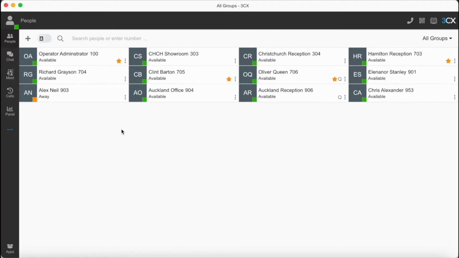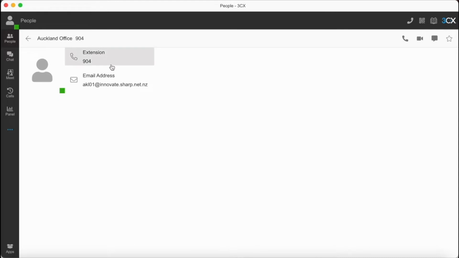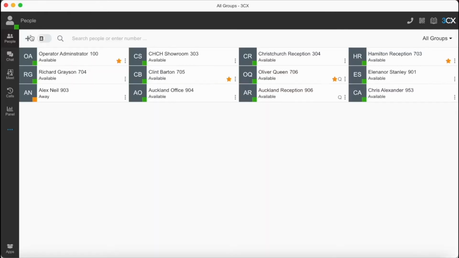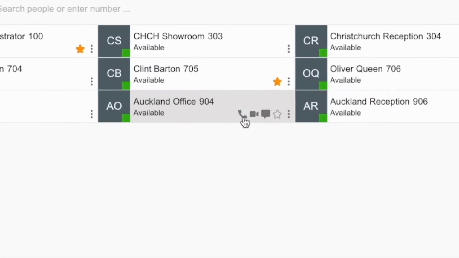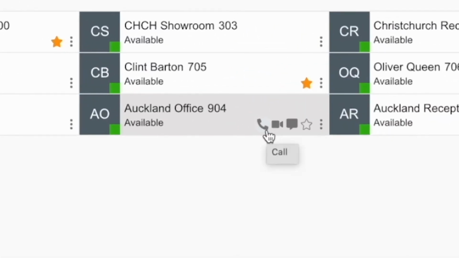location if I want. If we hover over a particular extension card, we can get more details about the extension by clicking on them, and that will tell us their email address or their mobile phone number, etc. But if we want to make a call to the extension, we can do that by simply hovering over the various icons. We can call them clicking on the phone icon. We might get into a video call if they're using the desktop app as well. We could chat to them.